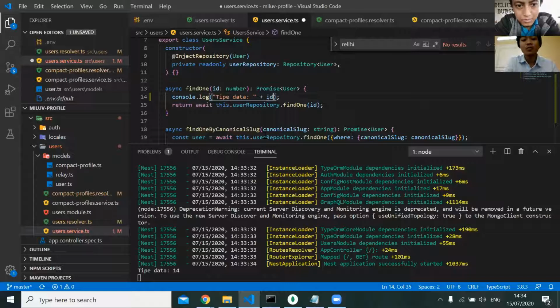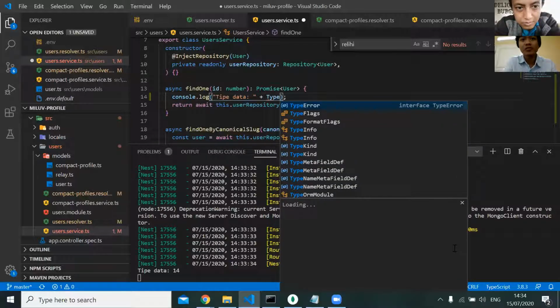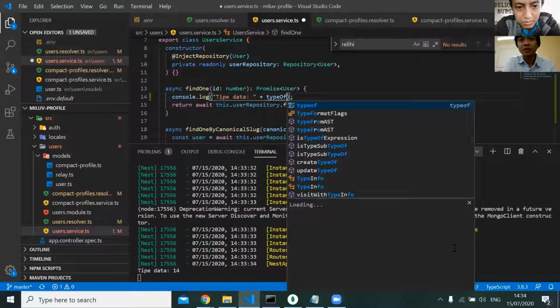How? Come again, sir. Typeof space ID. Typeof is all small, just like the one in the hint.